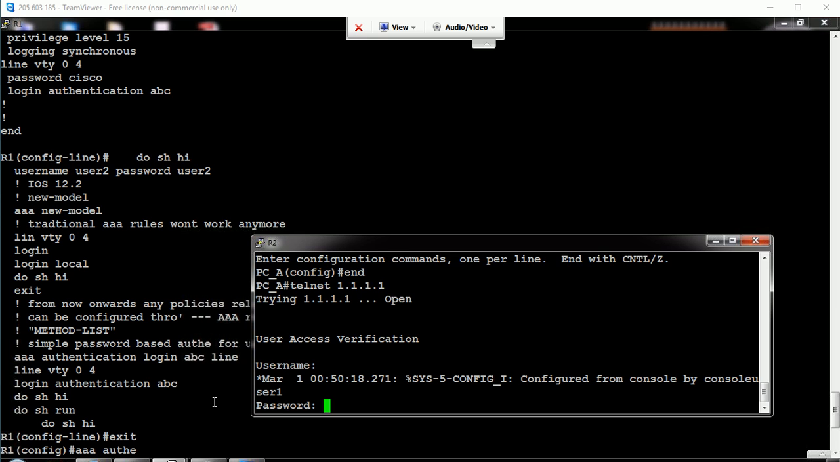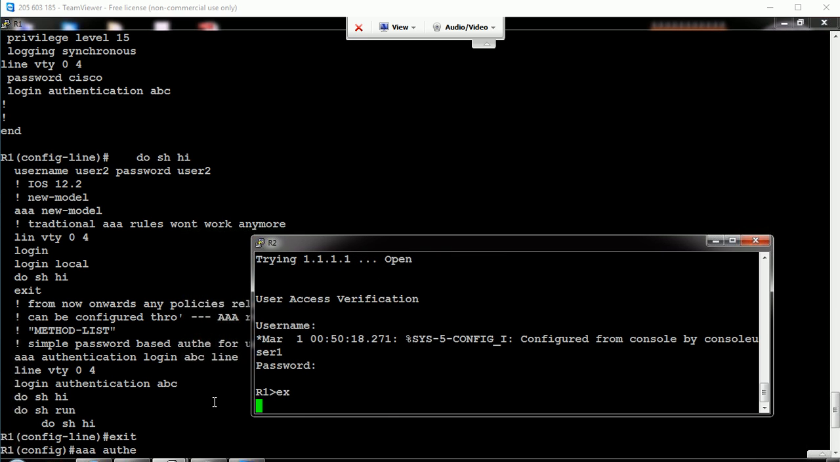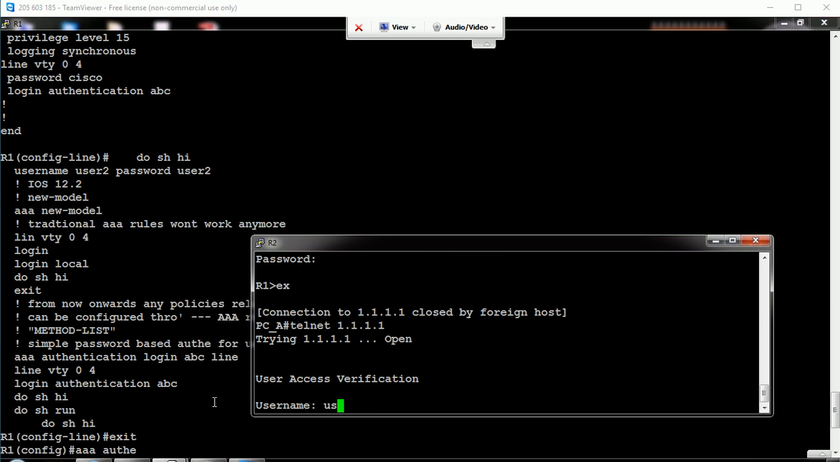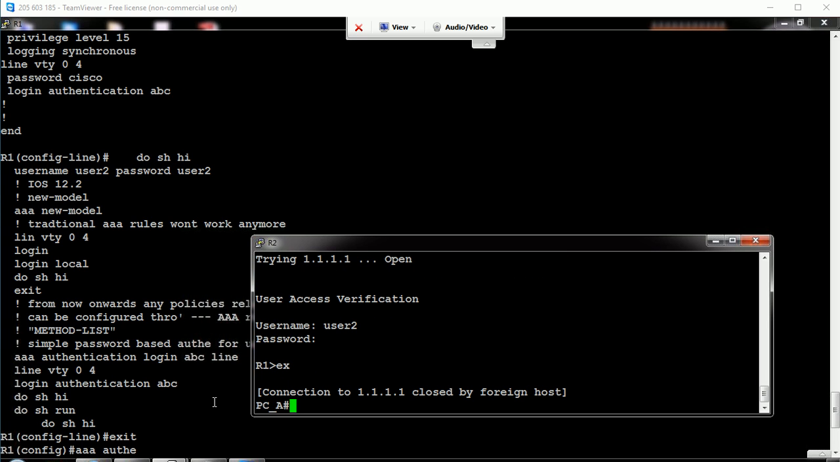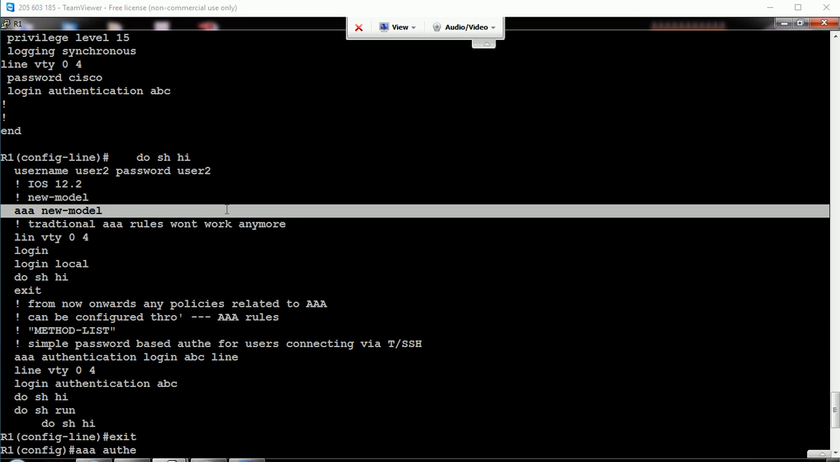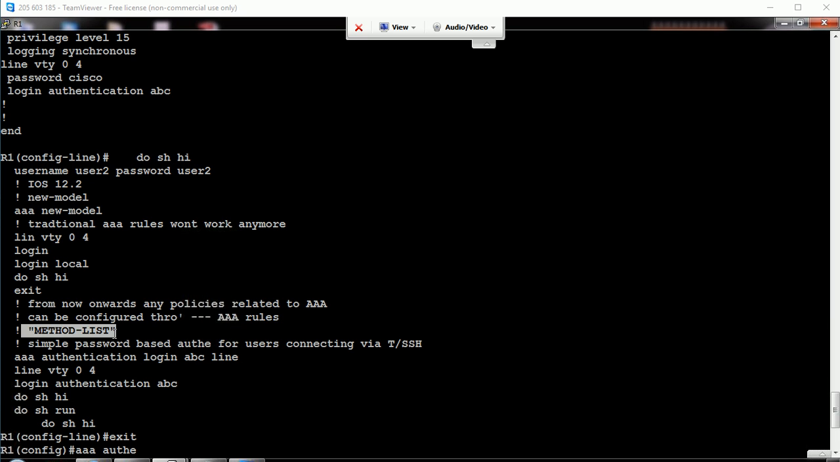I'm going to type username password test. Which means when the user is logging in, it is prompted for username and password. Is that clear? Yeah. So the point I'm trying to make is that from now onwards, once I enable this command, everything will be defined only through a method list.